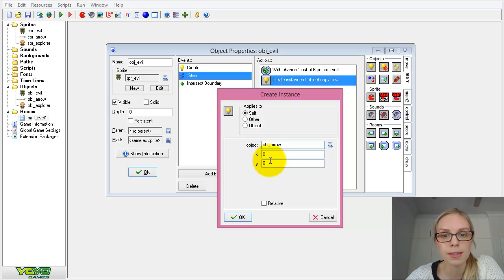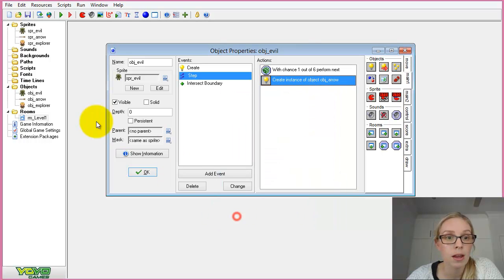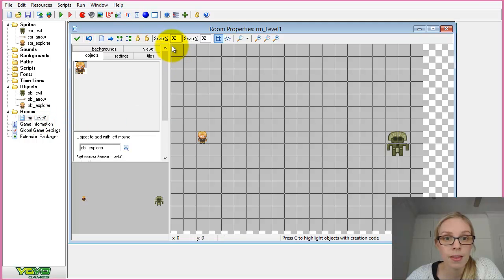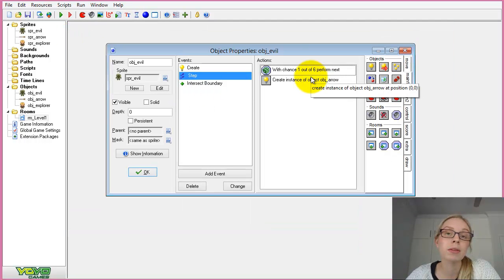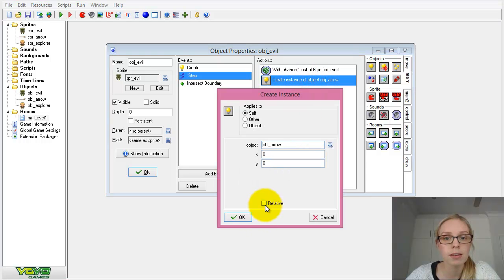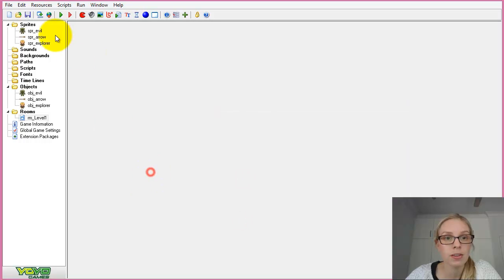If we keep this at x equals 0 and y equals 0, it will create an arrow in the top left-hand corner of the screen, because we know that the top left-hand corner is x equals 0 and y equals 0. But what we want to happen is we want it to make it look like the arrow is coming out of the evil object. So to do that, we tick relative. This actually means relative to the x and y position of the object that's creating it, basically, the evil object. So let's test this.